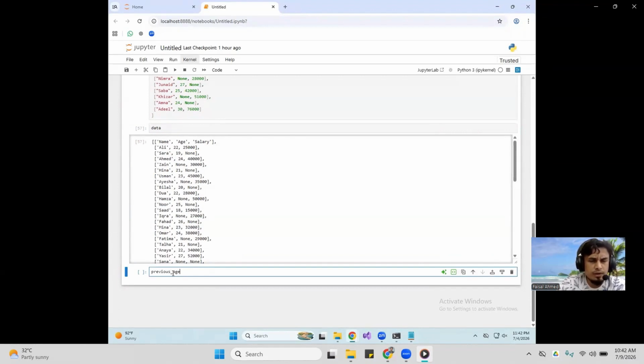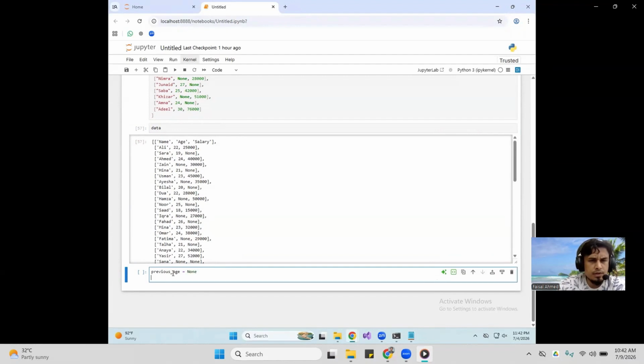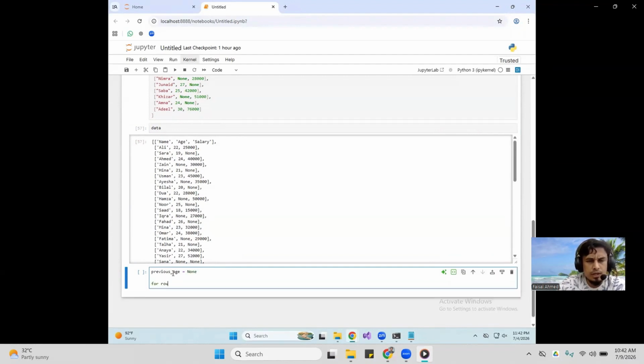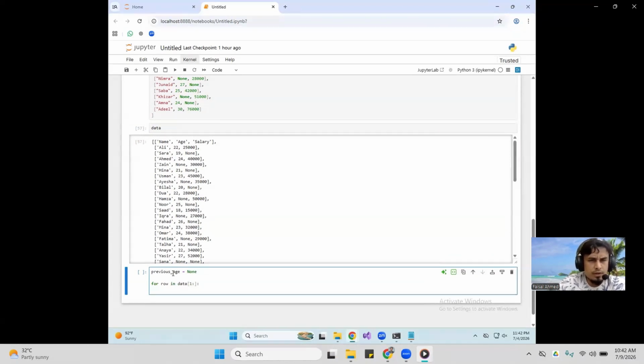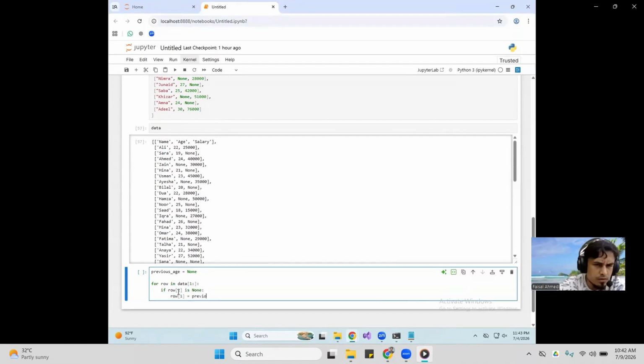So I will create a variable previous age equal to none, and create a loop. I will take all the data and skip the header. That's why I'm using data one column, for using the rest of the data and skipping the header like name, age, salary. It was a header. Now I will check the data.